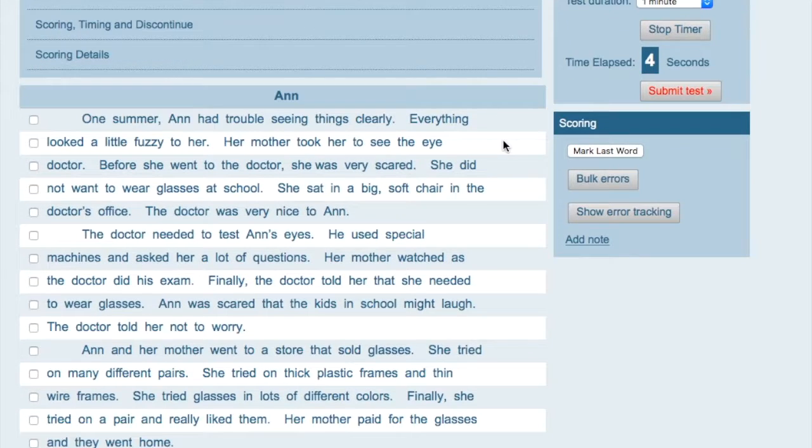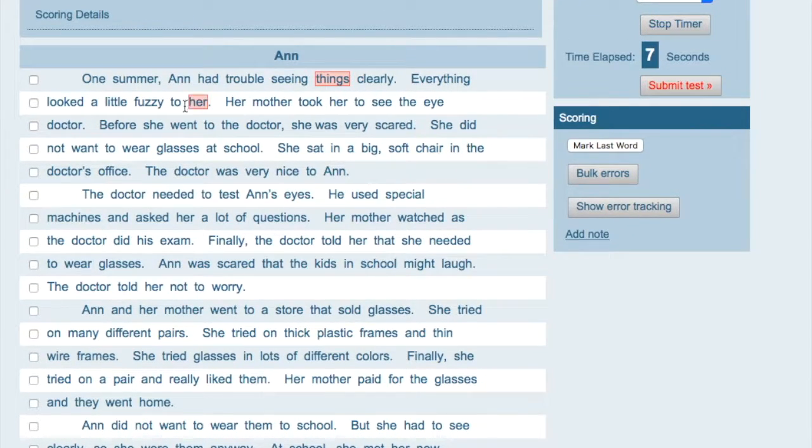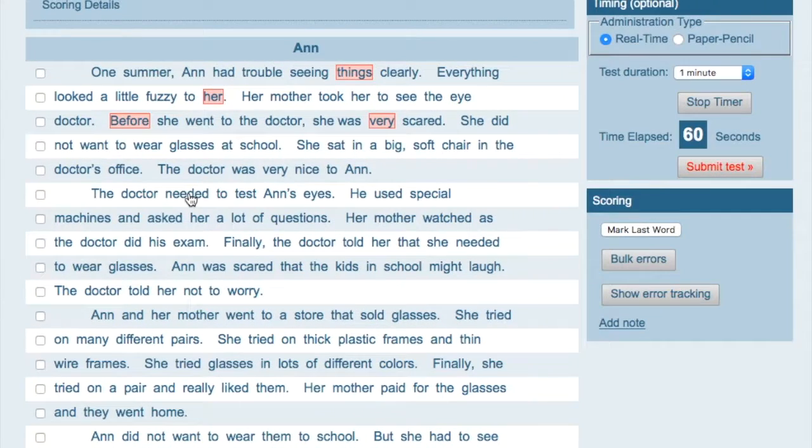Ready? Begin. When the student starts reading, click the Start timer on the left. As the student reads, simply click on the words to mark errors. If the student self-corrects, you can select the word again and the red box will disappear.